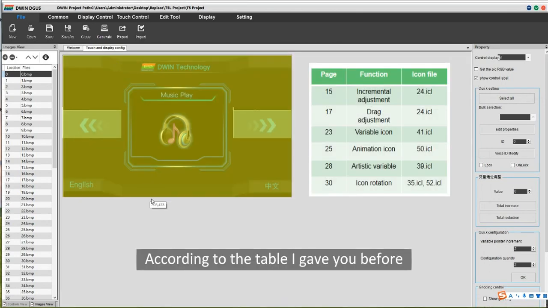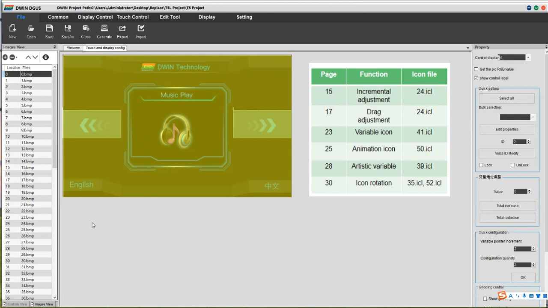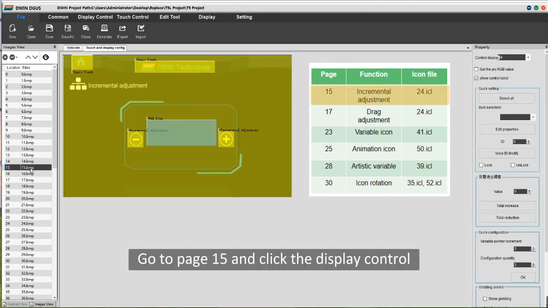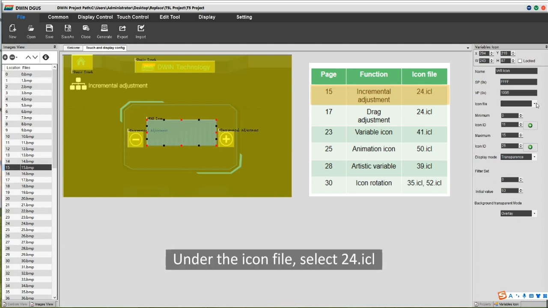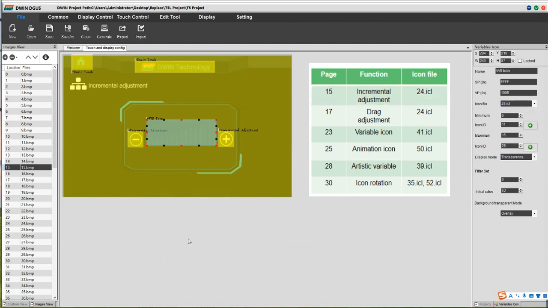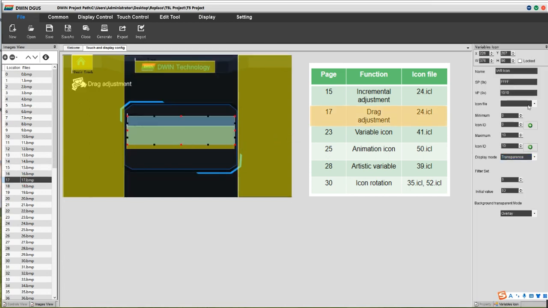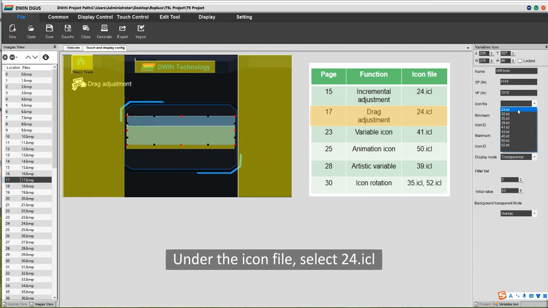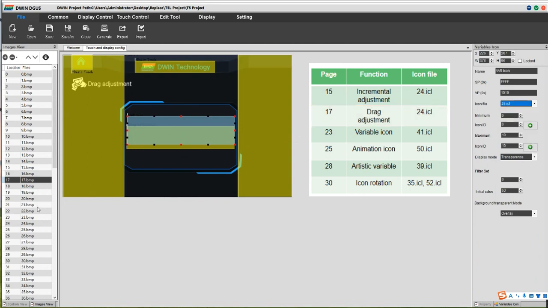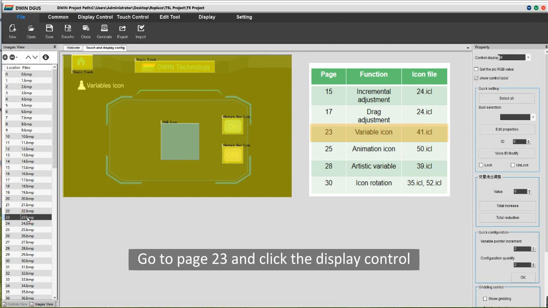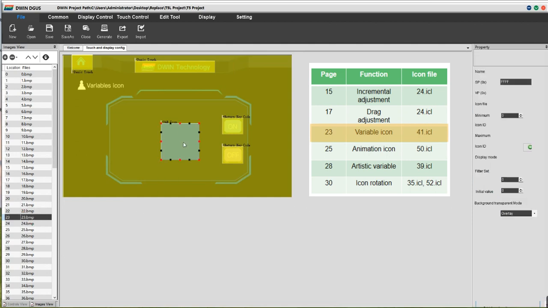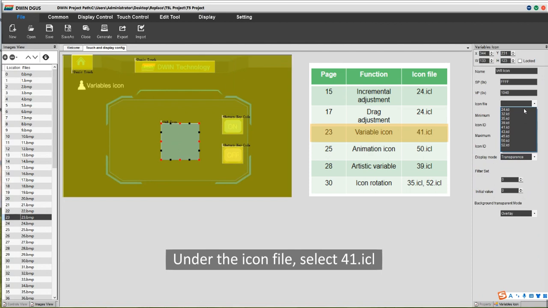According to the table I gave you before. Go to page 15 and click the Display Control. Under the icon file, select 24.icl. Go to page 17 and click the Display control. Under the icon file, select 24.icl. Go to page 23 and click the Display control. Under the icon file, select 41.icl.